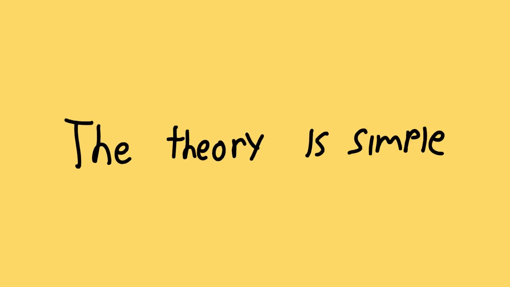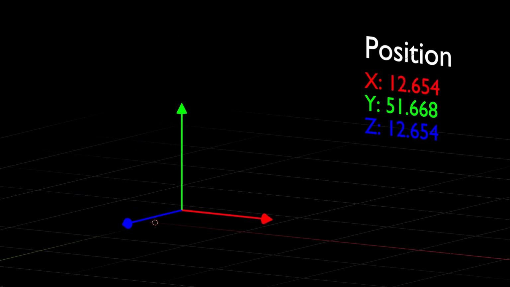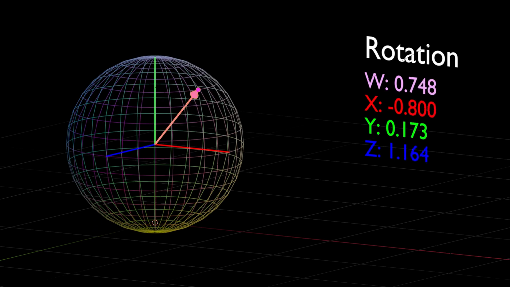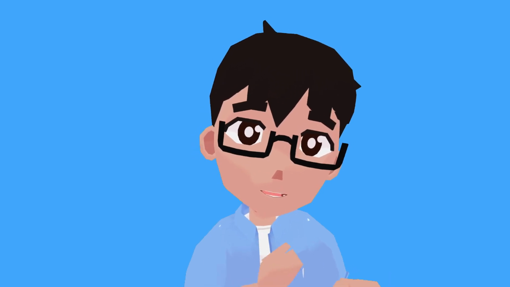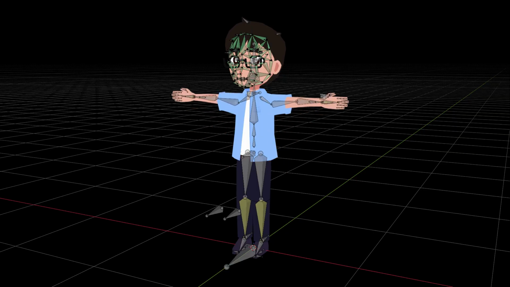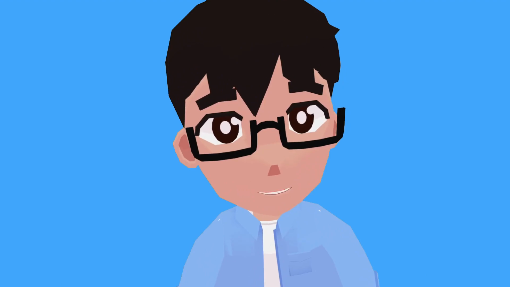The theory is simple. It's streaming the position and rotation of my head to my computer. That will in turn puppeteer my character. And similarly goes for the hands. The data will come in 3-dimensional coordinates for the positions and quaternions for the rotations. In short, it's just a case of relaying the numbers from my headset to the bones that control my character, which seems pretty simple enough. So let's just start building.